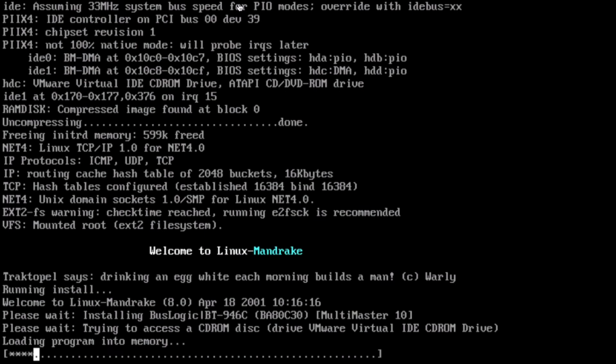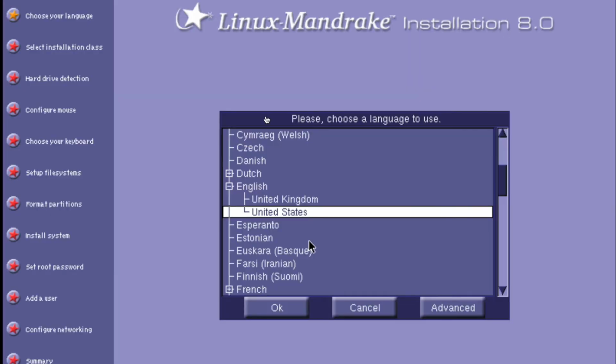Today you are going to be trying the Mandrake 8.0 Linux. And you know guys, this is essentially my first Linux that I ever used in my life. Alright, so this is the installation part.